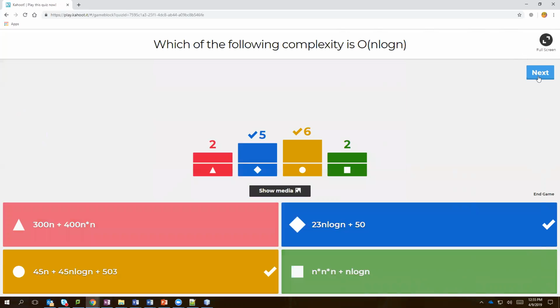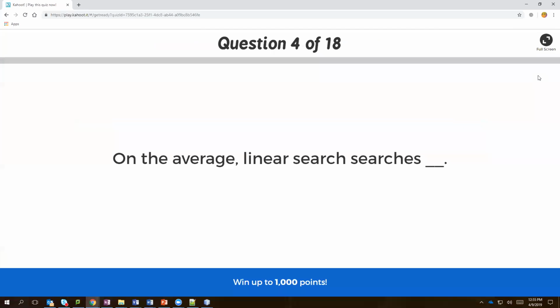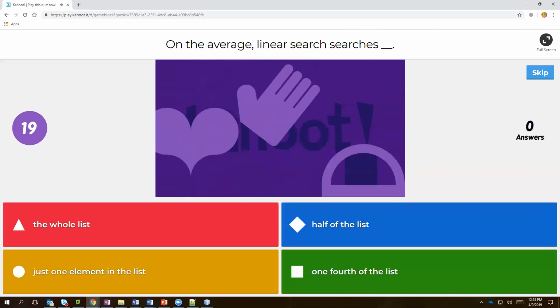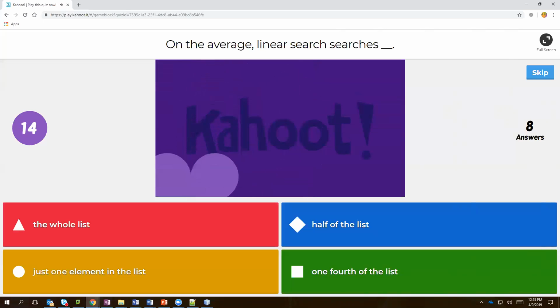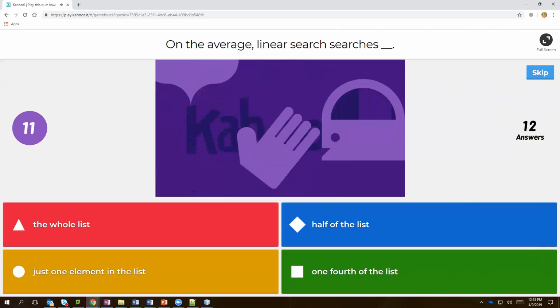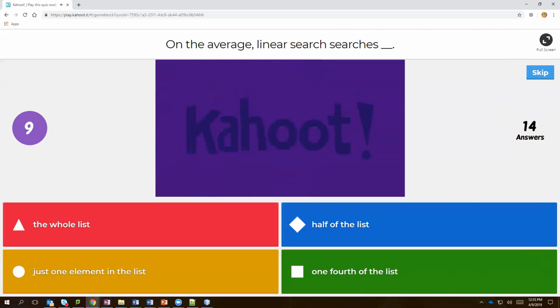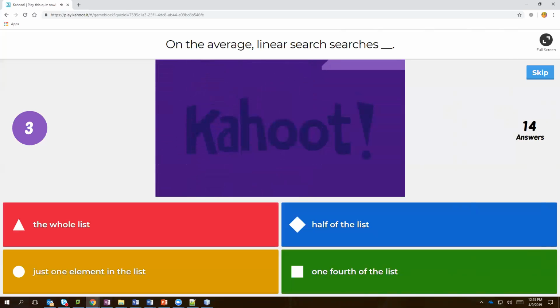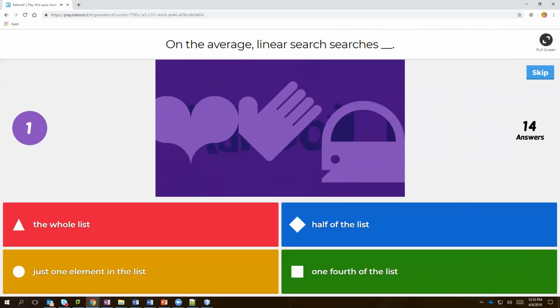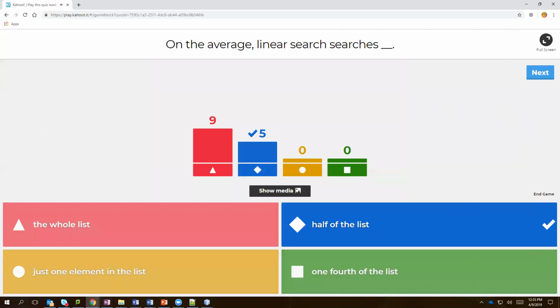Now you'll see as we go through this, there are a lot of big O questions. On the average, a linear search searches... good, because on average, we're going to run into something before we get to the end. So the whole list would be our worst case.